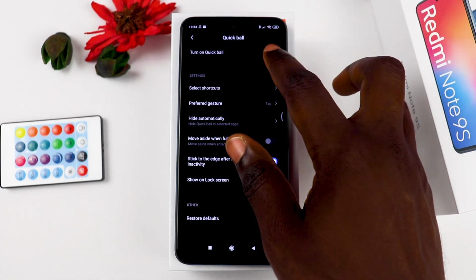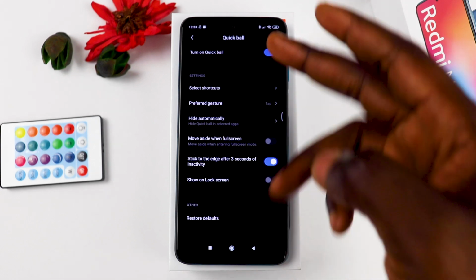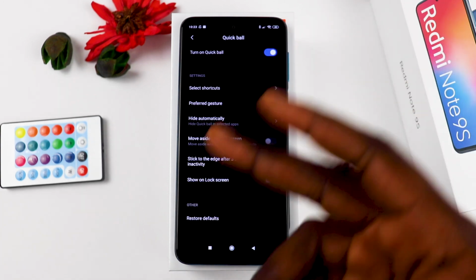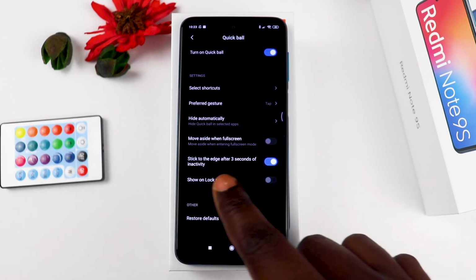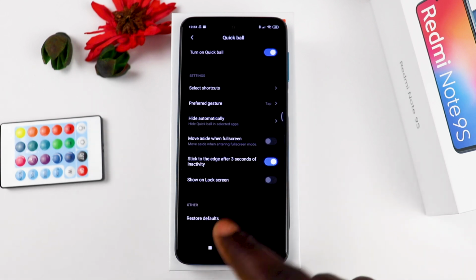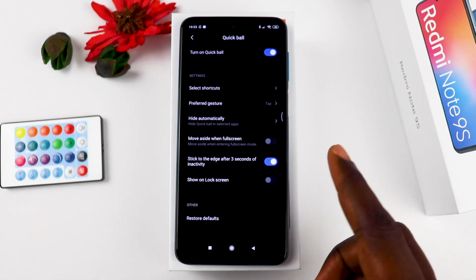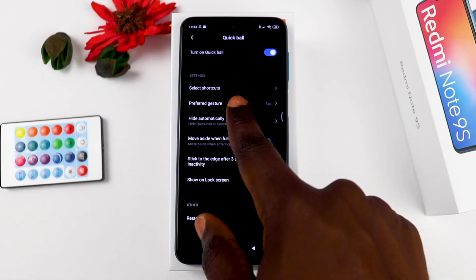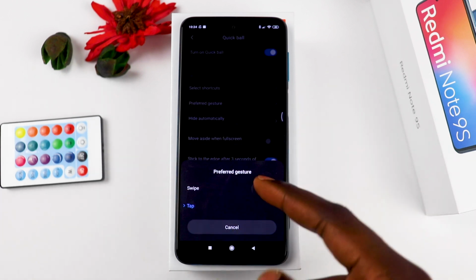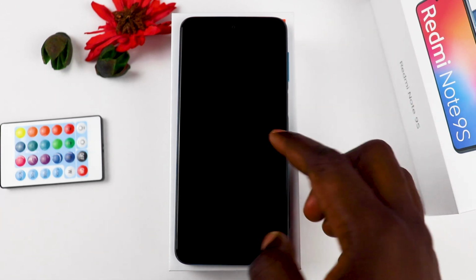So now it's on. All I can do is just turn it on again, and you have different options to set. So you can hide it automatically, or if you find this distracting, you can set it to move to the edge after 3 seconds of non-usage. And if you want it to show on the lock screen, you can activate that. Also, you can set the preferred gesture. So if you want it to activate by swiping, if you swipe, it comes out.